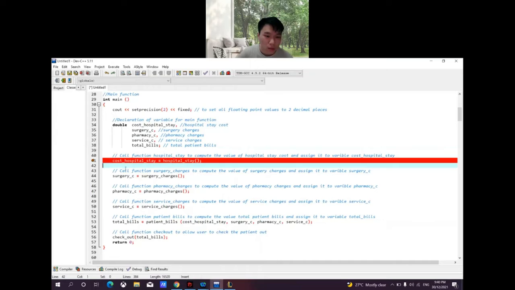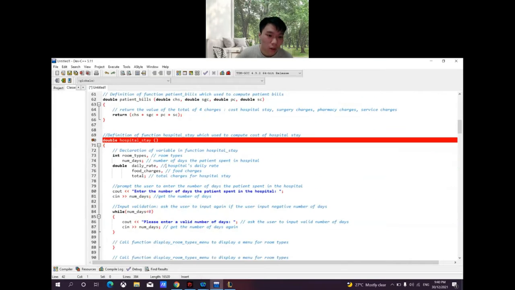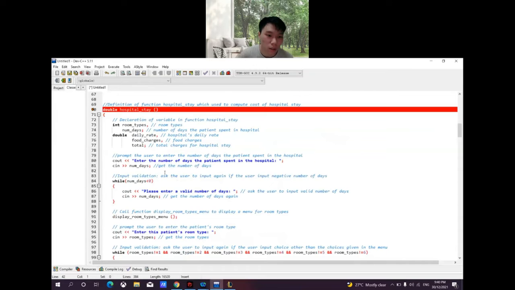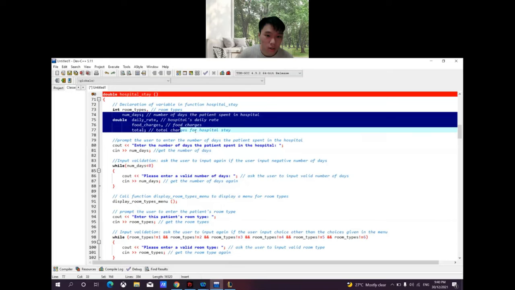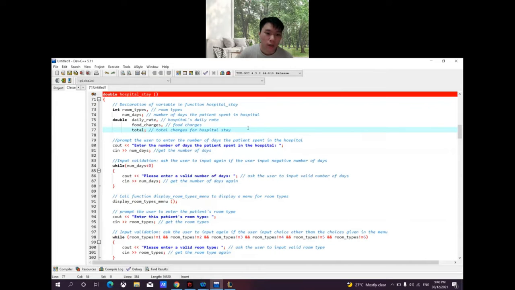This part is used to get the value from the hospital stay function, and the value will be assigned to the variable called hospital stay. Now we are going to talk about the function hospital stay. This entire part is for the declaration of the variables which will later be used in our program.